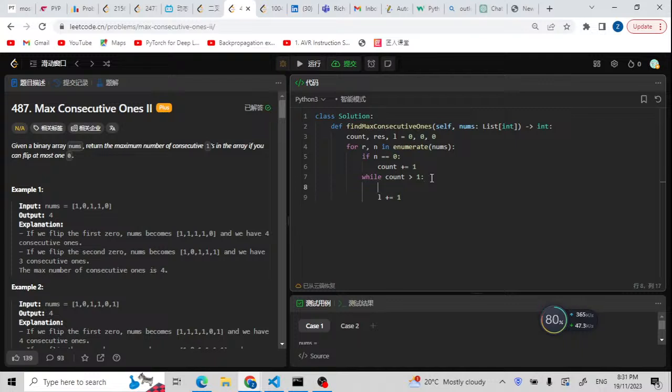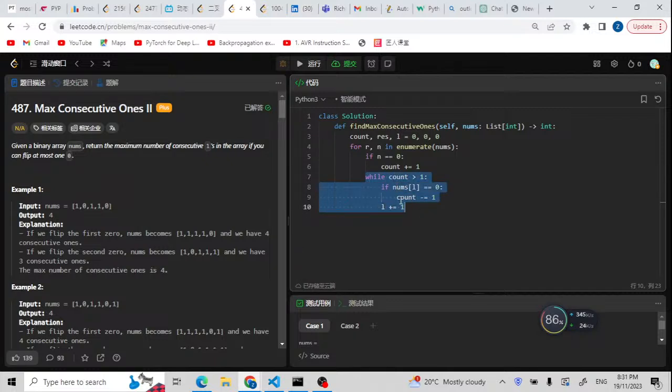But before that, I need to have a check. If there's a 0 at the L pointer, how can I check? If nums[L] equals 0, the count should be minus 1, because at the left pointer I've already found a 0. If it is a 0, the count will be minus 1. It means that before that the count was 2, now the count becomes 1, so the while loop will be broken. Now the window has already been fixed.